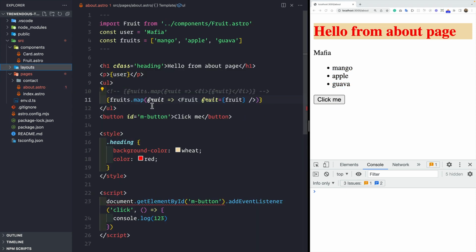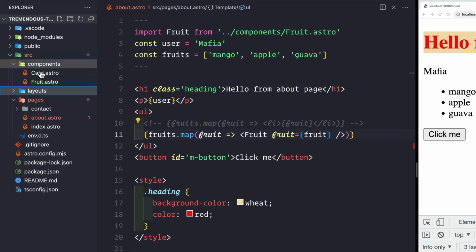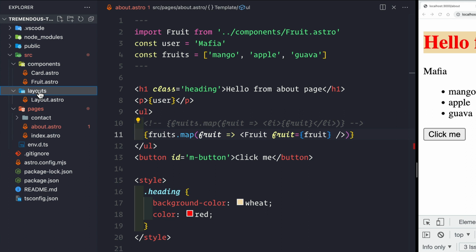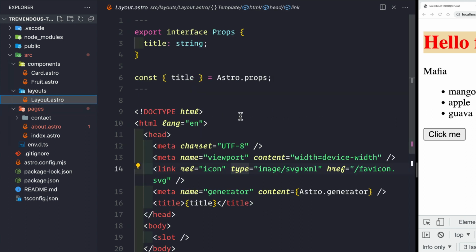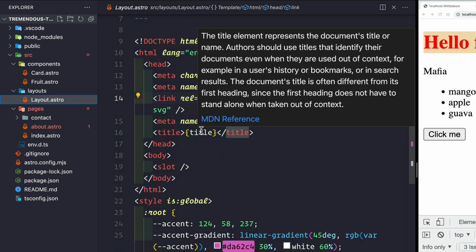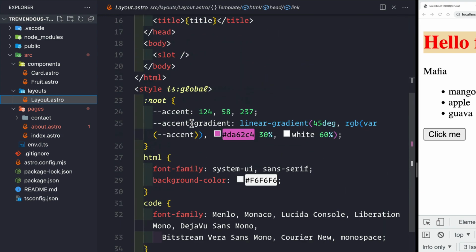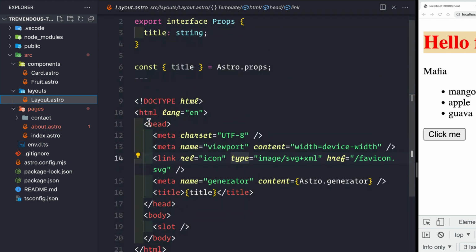Now let's have a look at one more thing, and that is layouts in Astro. If we go to this layouts folder, we see that we have one more folder inside the source folder called layouts. If we open this folder, we see that we have a layout.astro file. We see that we have some kind of an HTML skeleton here that has some style at the bottom, and then the typical HTML skeleton. And then inside the body, we have the slot here. So what does this slot mean?